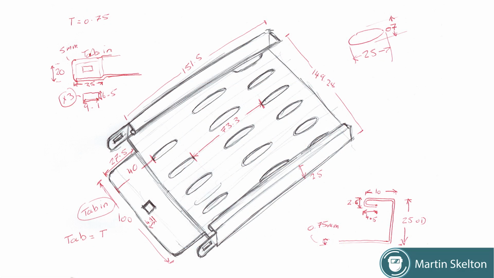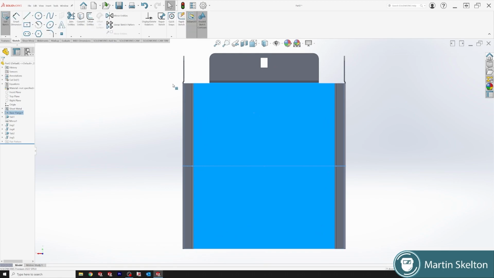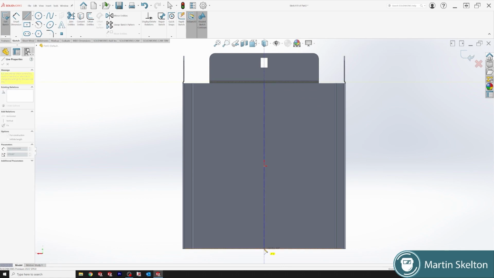So just to finish up this then, there is some slotted holes. So we know the size of our slots, and we need some version of a pattern possibly to do it. So as I've measured from the front, we'll take the measurements from the front, sketch. So click on the front of your piece and then click sketch, draw a center line. Okay, so we have a center line.